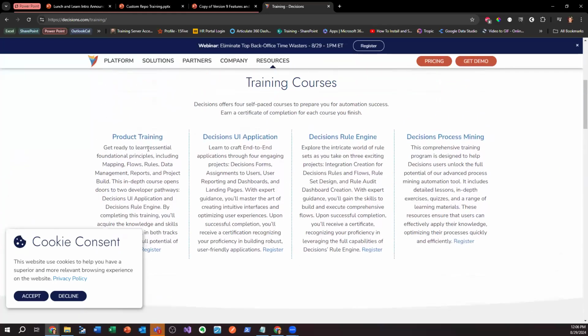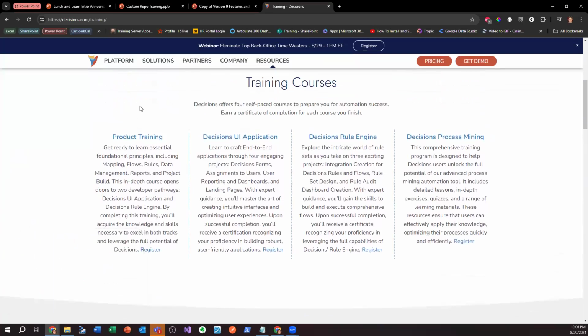We also have four total courses here. One is product training, which is the basic level. That's where you get access to the first initial start of training. Then we have some default learning paths. The Decisions UI application focuses on end-to-end application creation in Decisions with reporting, dashboards, and landing pages. We also have the Decisions Rule Engine, which allows you to focus on just the rules engine portion. If you're not going to have a lot of UI, then you'll just focus on rules and flows and auditing those rules and rule RAM.